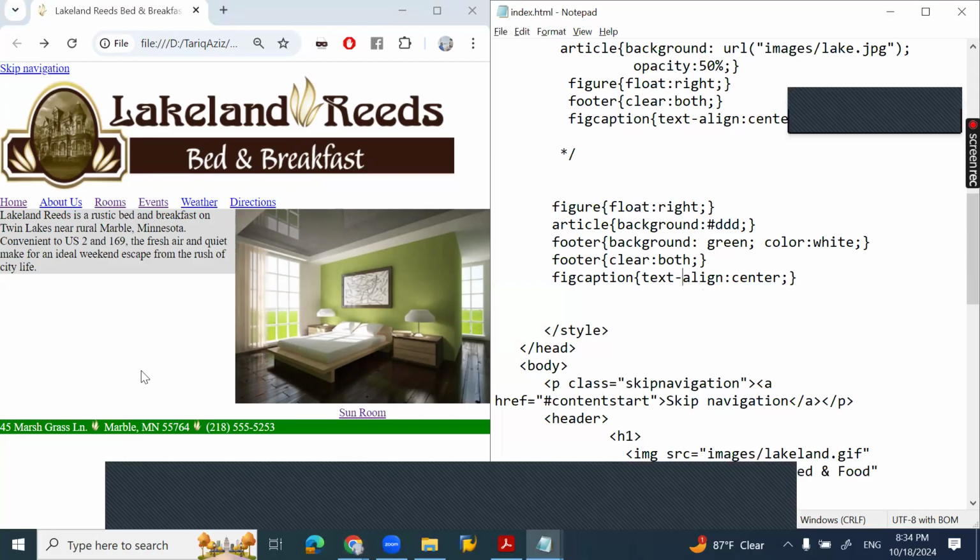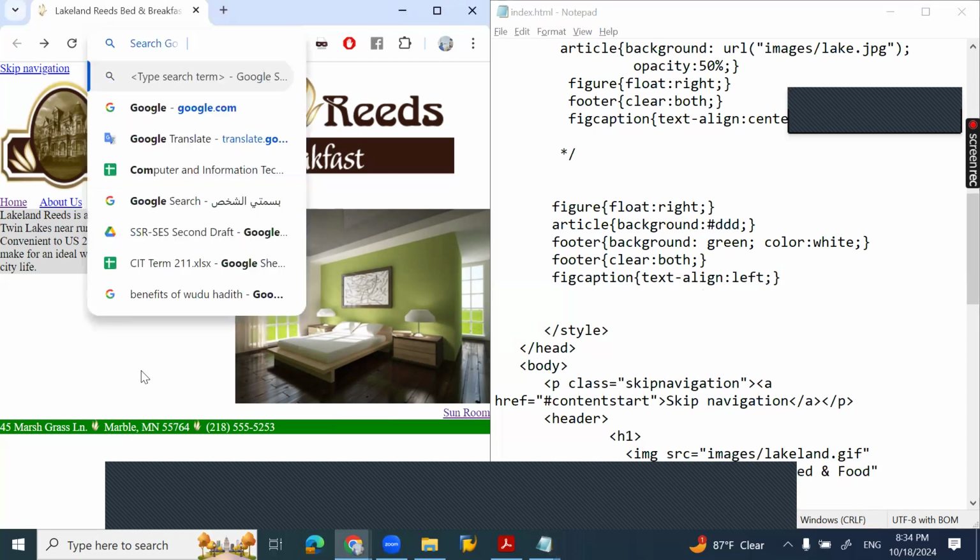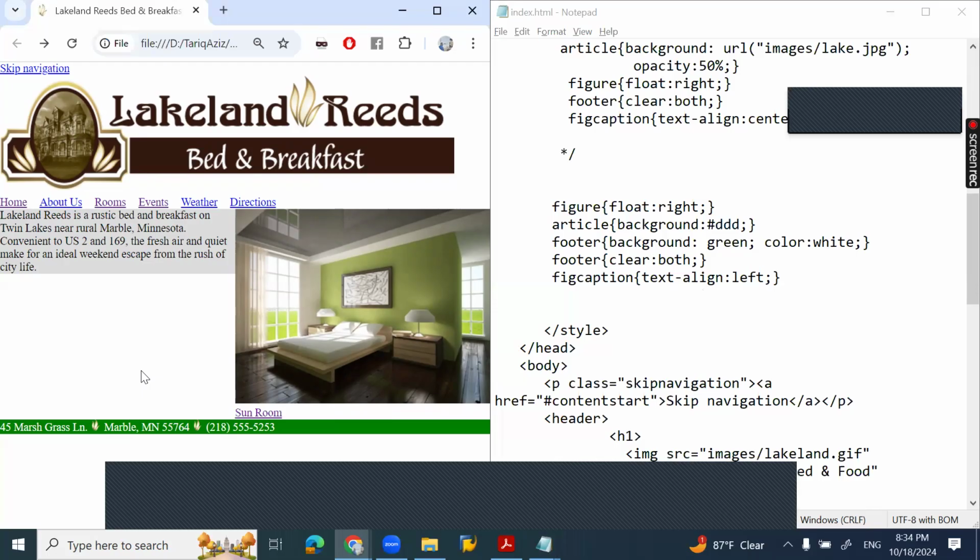Now let me make it right so that you can see the difference. Right. Do you see that? Left. You see that? And center. So this is how we can play around with it.